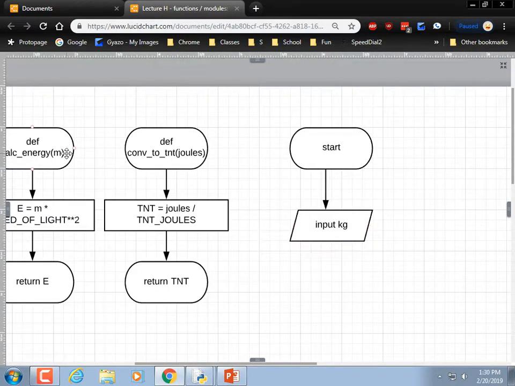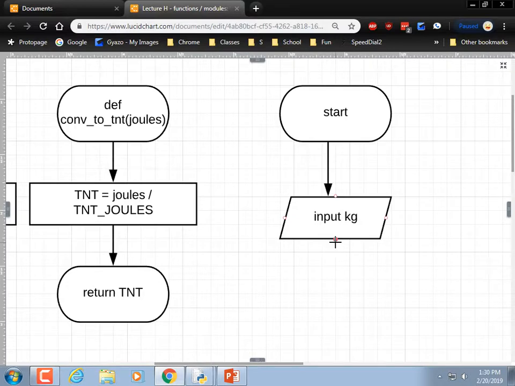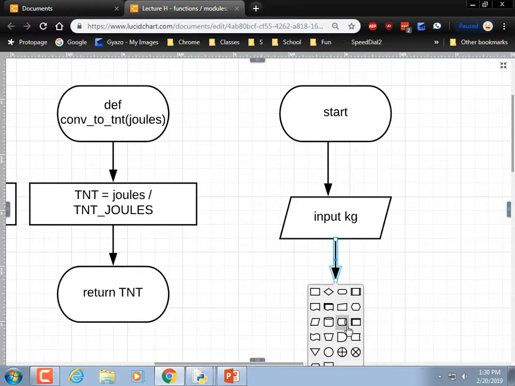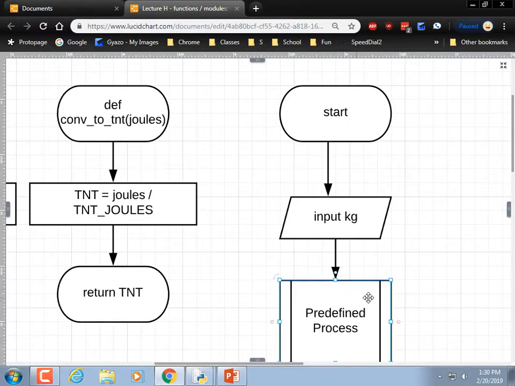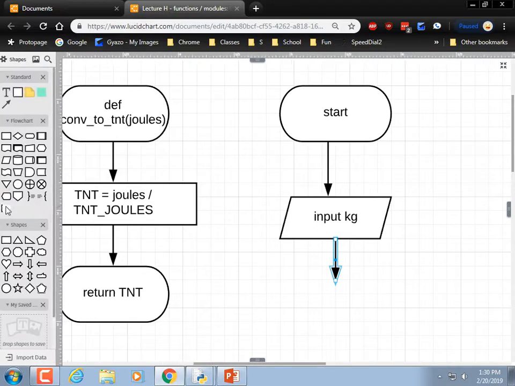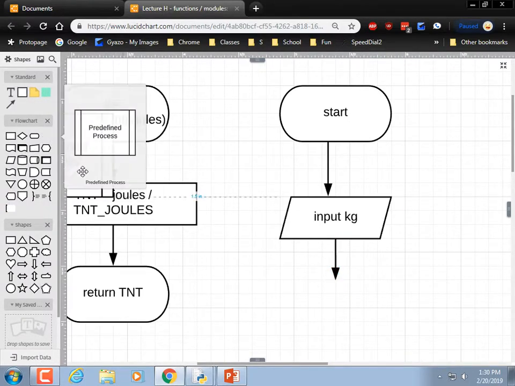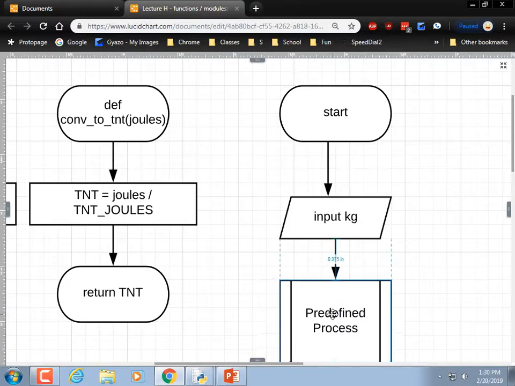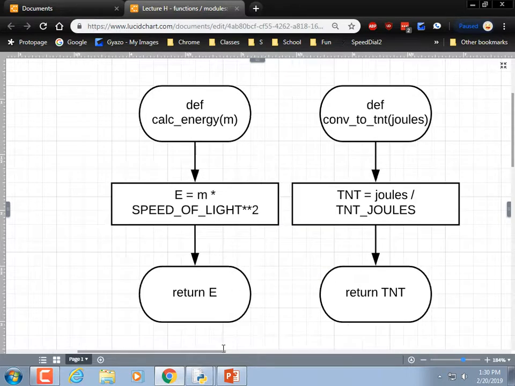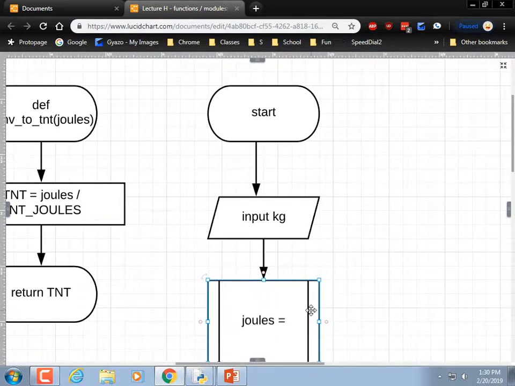Alrighty. Now we can call calc energy. Function calls are those rectangles with the vertical bars. There he is. Or I could just drag it out from over here, right? Come over here, grab the box, called a predefined process. And we're going to do joules equals, is it called convert energy, calculate energy, calc underscore energy. Joules equals calc underscore energy, parentheses, parentheses.